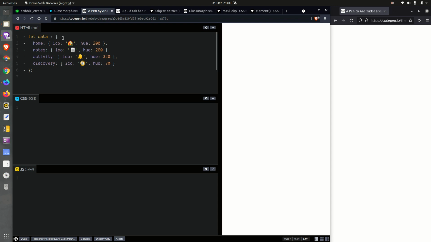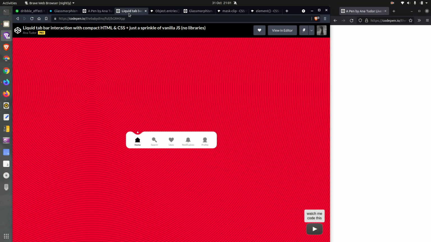Now we already have this object right here where we have the items with the icons and the hues. And in case anyone is wondering why I'm using emojis, it's something that I find a lot easier than spending a lot of time on SVGing things, and I've done this in previous demos. Yeah, you can check them out, play with them. There's actually a video for this one.